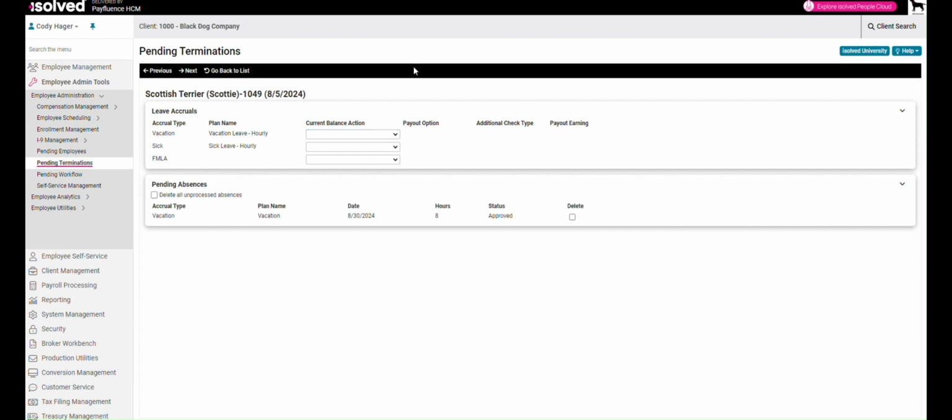Now we are on the leave accrual screen, and I can choose to pay out the vacation to the employee if I'd like, or reset the balance to 0. So I am going to pay out the current balance on the next regular scheduled paycheck.